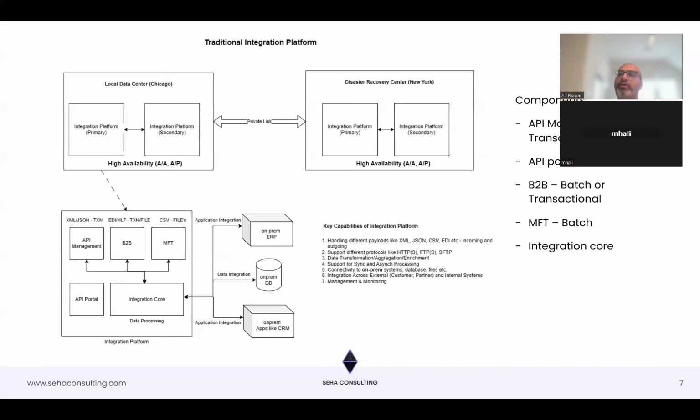And in future talks, we're going to go deeper into each of these components. We've touched at a very high level on each of them, but when you're scaling these out at enterprise level, there are a lot of considerations that go into setting up an API portal and API management, or a B2B component, or MFT. We're going to talk in more detail about those in later talks. So this is more of an intro, and later on we're going to go deeper into the how of some of these components.